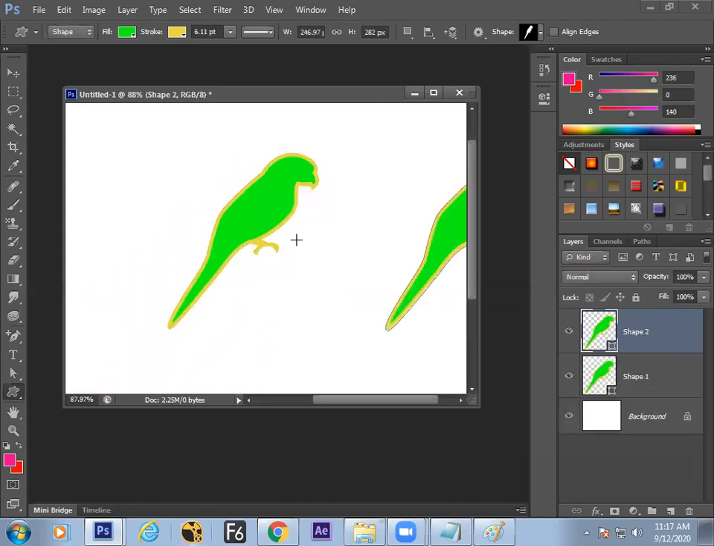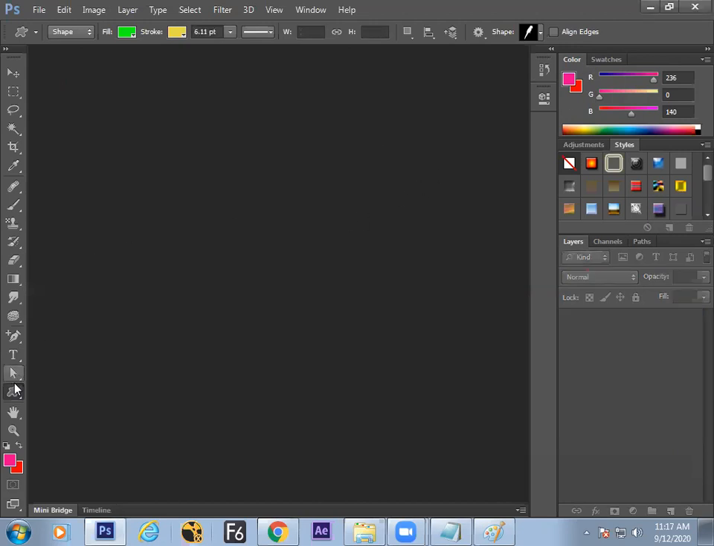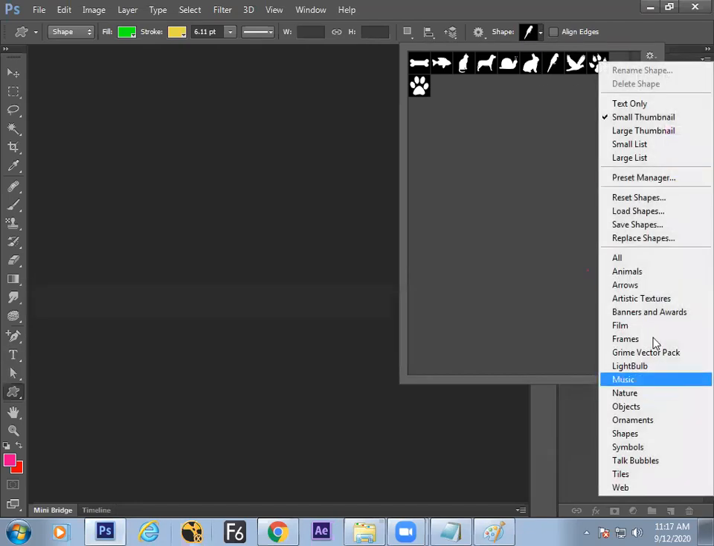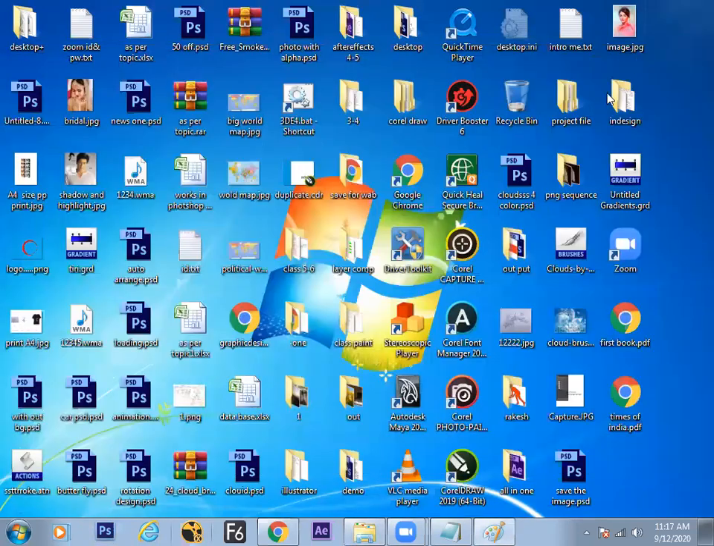So that's it, guys. You just go and check these custom shapes. Go here and check all the variety of groups here. That's it. We will see an example on this in the next class.